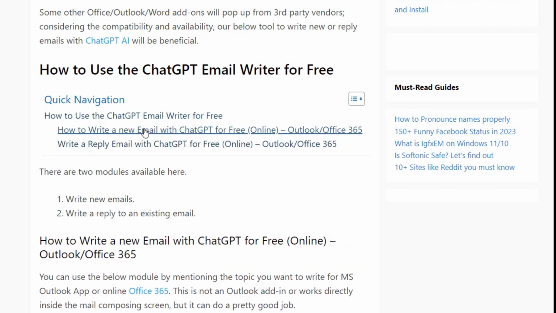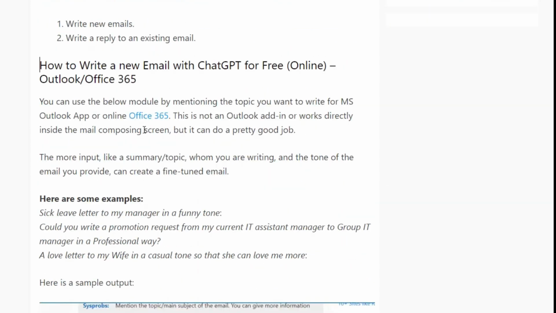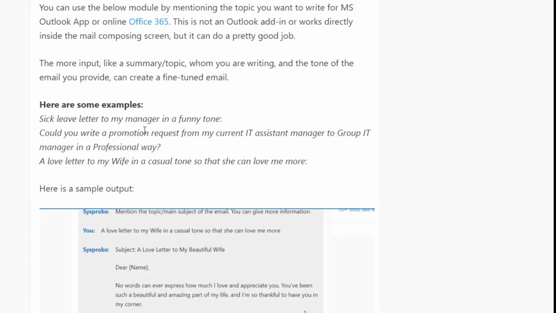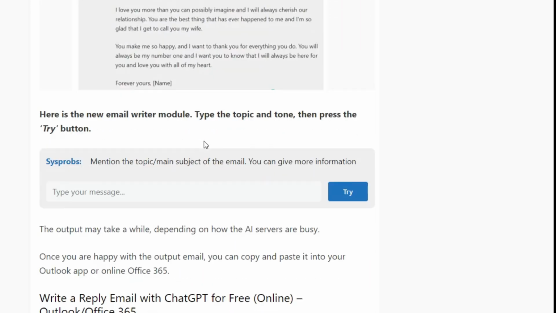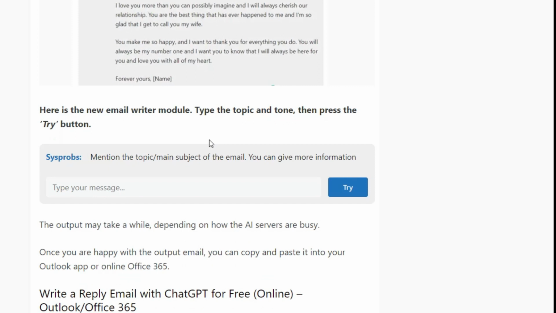The more input you provide, such as a summary, the recipient, and the tone of the email, the better the output will be. Remember that the AI servers may take a while to generate the output, depending on their workload. Let's say, for example, we want to write an email requesting for promotion. So, enter request for promotion and press the try button.